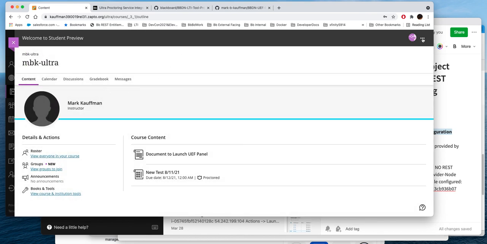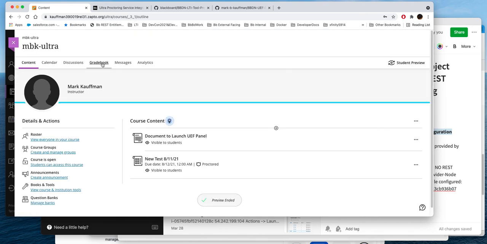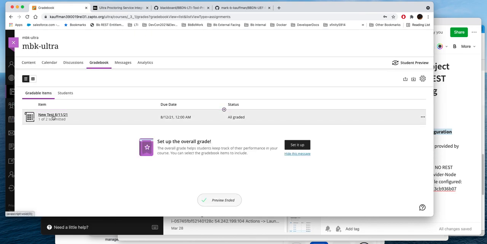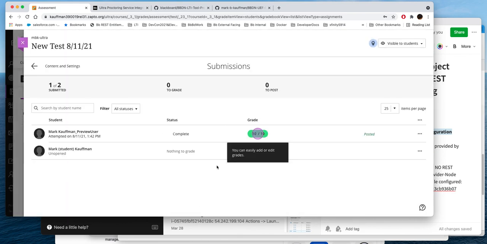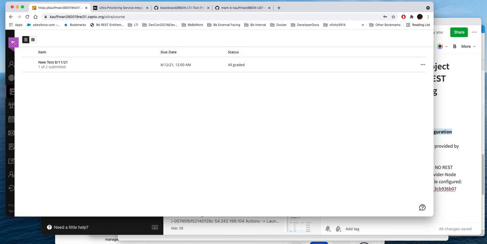And now we can exit the preview. And then as the instructor, we can see in the gradebook that the student has taken this exam and it's complete. And so everything worked the way we would want it to work with a proctored exam.